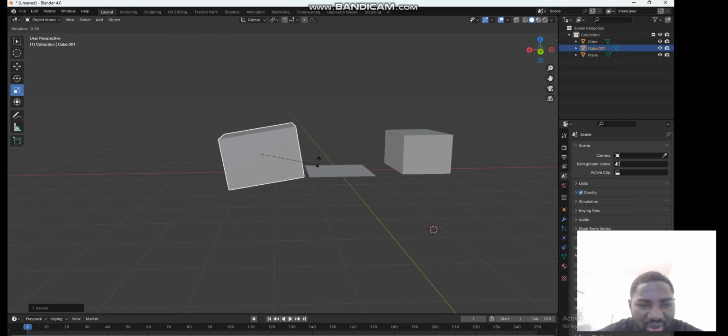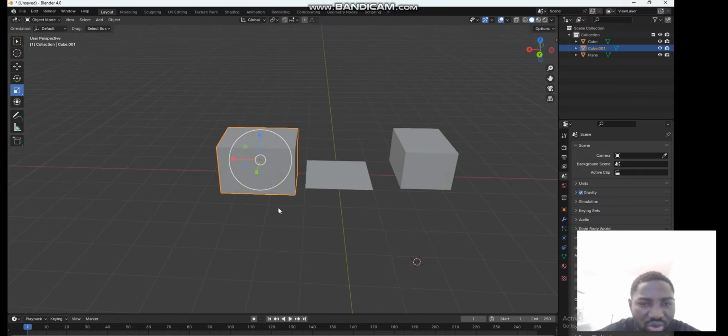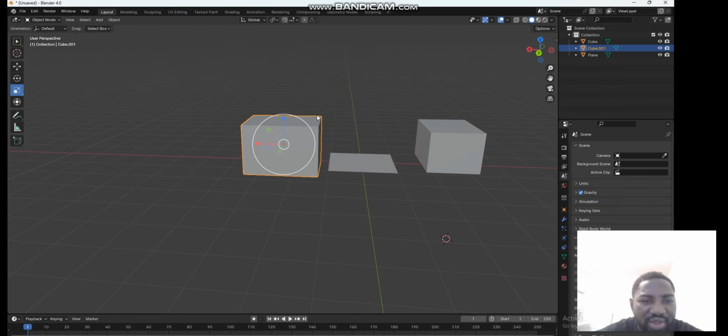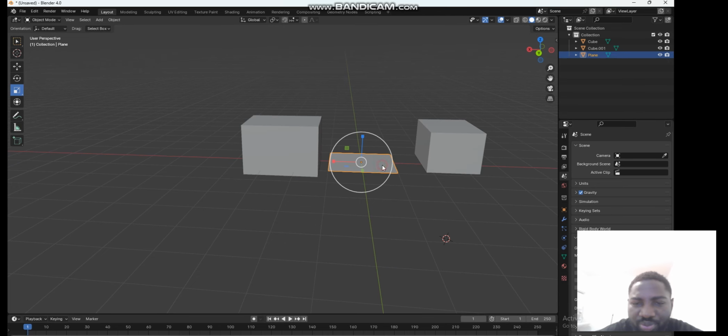So if you press the key and maybe you mistakenly right click and leave it like that, you can just press Ctrl Z to return it back to where it was. So right now I've added one cube, one plane, and one cube. So you would always see them in this layer or outliner. You always see them here.